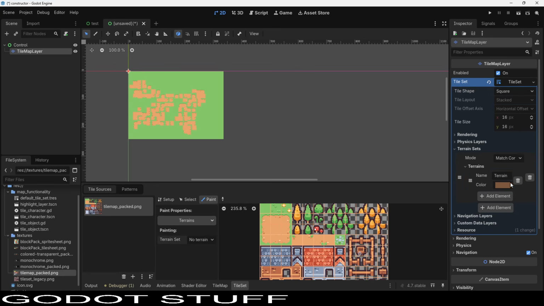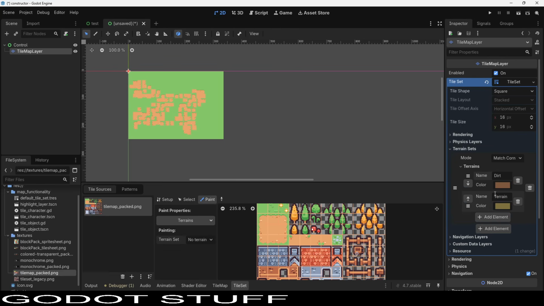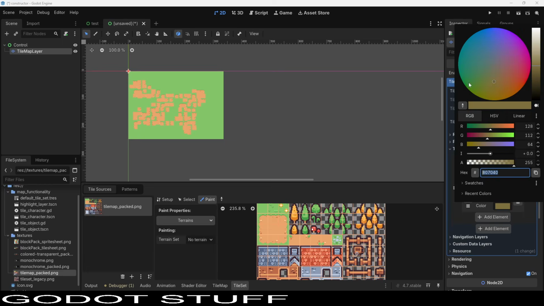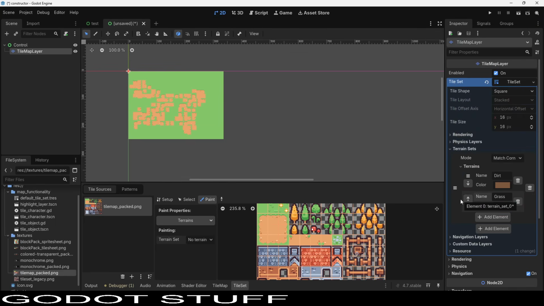Just need one terrain. Call this dirt. Call this grass and make it purple. Now you might be wondering, why is this over here? Why isn't it here? And the answer is, welcome to game dev.